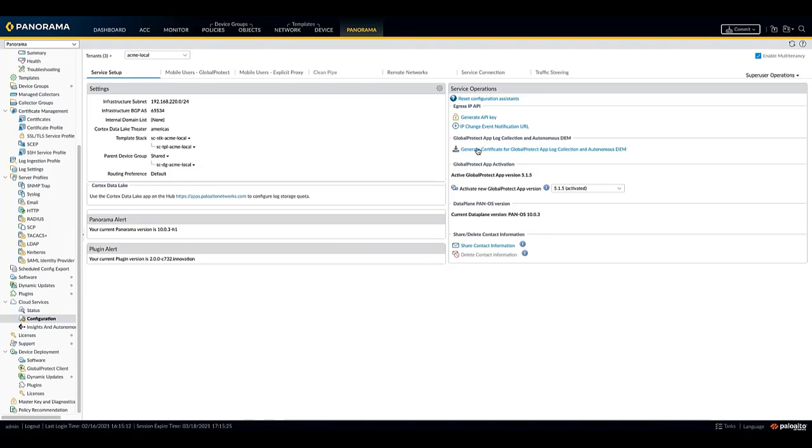For Prisma Access customers using the 2.0 plugin, this is where an admin would navigate to download the certificate to establish connectivity between GlobalProtect on the endpoint and the customer's Cortex Data Lake instance. Upon selecting this button, a certificate will be generated and downloaded to the mobile user template associated with the tenant on a Prisma Access instance.